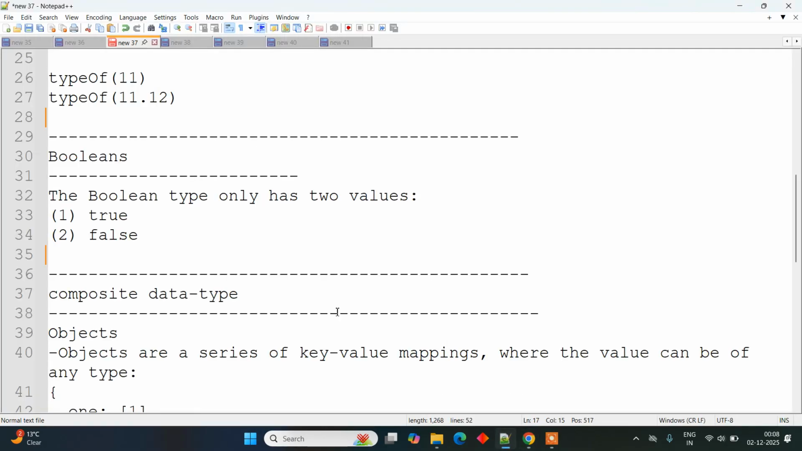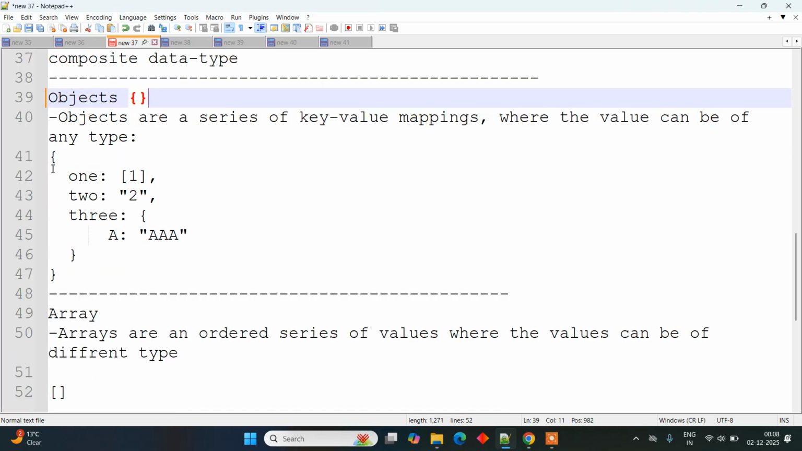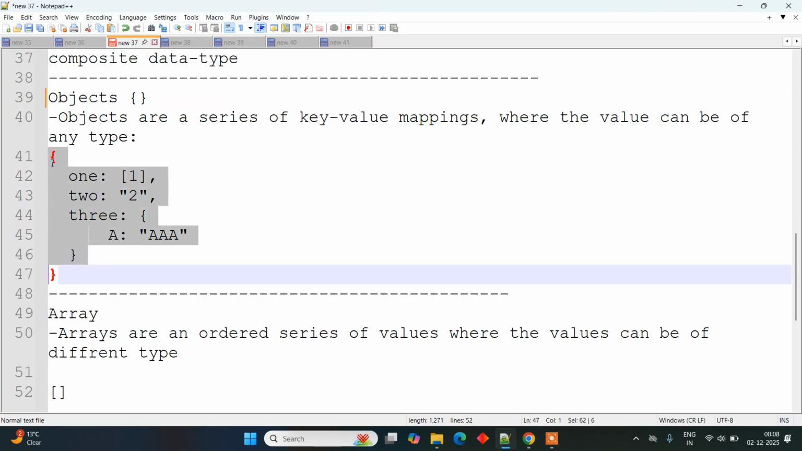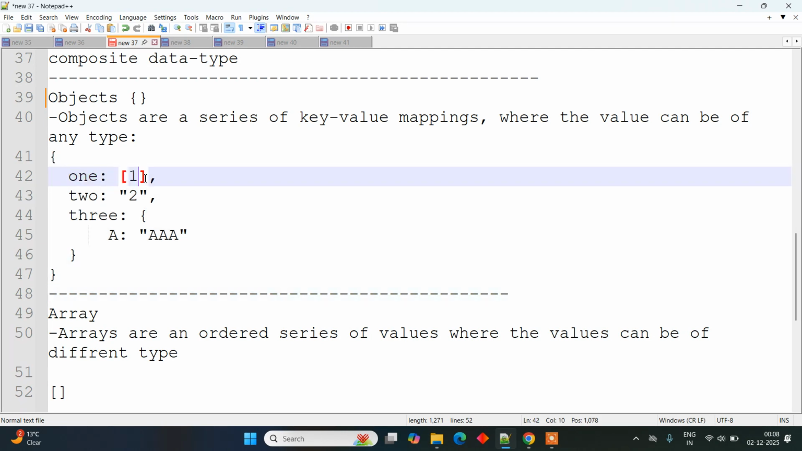Now let's move to the composite data types. First we will talk about what an object is. To create an object we just need to write two curly braces like this, and then it is an object. Basically, objects are a series of key value mappings where the value can be of any type. So this is an object. We have written key value pairs inside these curly braces. This one is the key and the value is an array containing one element, that is one.